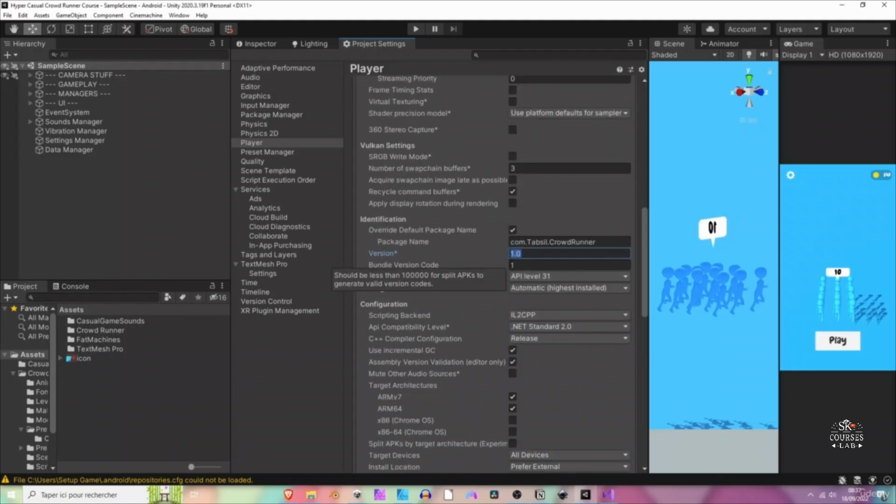The bundle version code is used when you update your app or game. So for now, because it's the first time we are going to publish the game on the Google Play Store, or if it's the first time you publish your game on the Google Play Store, you can leave 1. But when you want to make an update, you need to increase this number, maybe 2 or 3 or 4, but it has to increase over the versions.